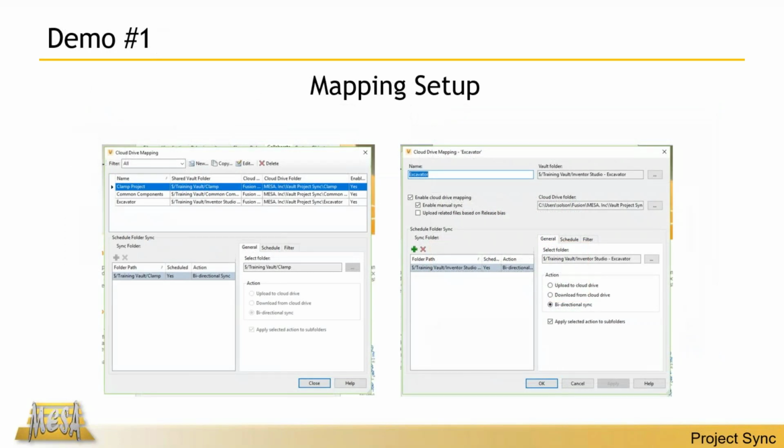All right, so now we're going to get into some demo. What we're going to do here is go into a Vault. I'm going to set up the mapping and show you a few of the things that would go into setting this up. Then I'm going to push some files out to the cloud, and I'll turn it over to Nathan.